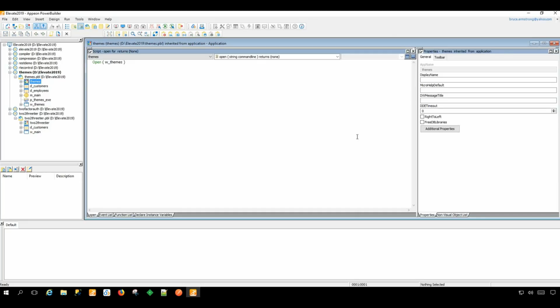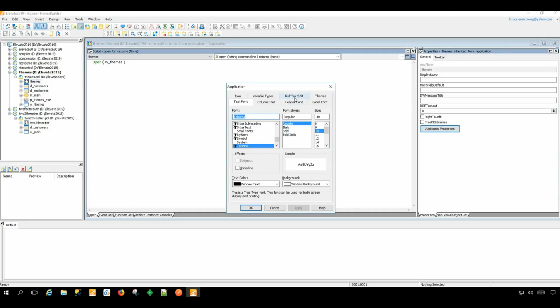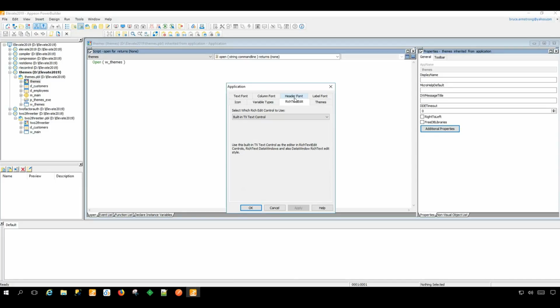The other one, while we're here on the additional properties button, is this rich text edit. Now that one already is there, and it defaults to the built-in rich edit control. There was an option in the original PowerBuilder releases to use a version of TX text control that you went out and purchased a license for. That's because in the original versions of PowerBuilder, they weren't able to provide you with an OEM version of the TX text control the way that SAP and Sybase had done. But that's changed now with 2017.